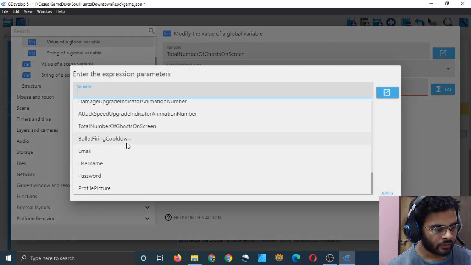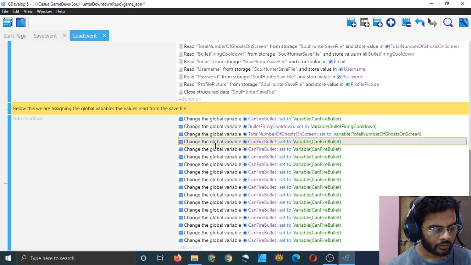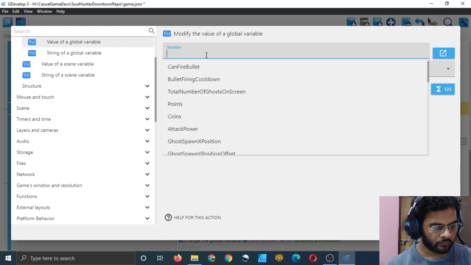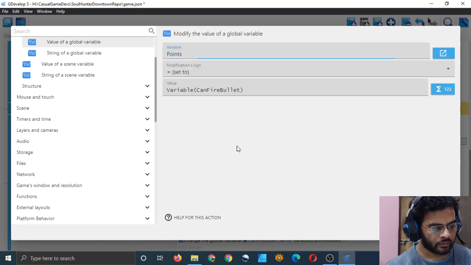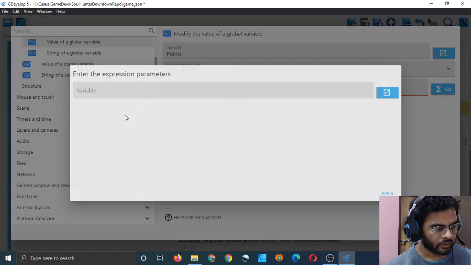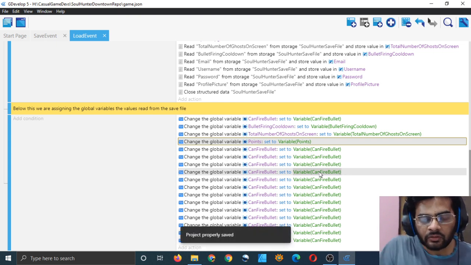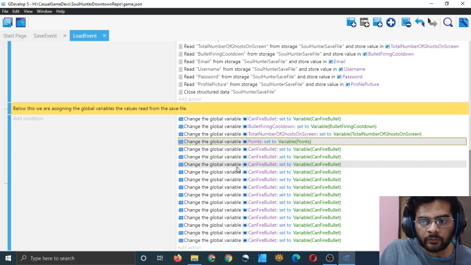Total number of ghosts on screen is here for some reason. I don't know why. Okay, and again, can fire bullet. Now points set to delete this, and variables and scene variable and points. Cool. So I guess you can understand how it will be done, and you will have to do it for all the variables, all the global variables which you have.